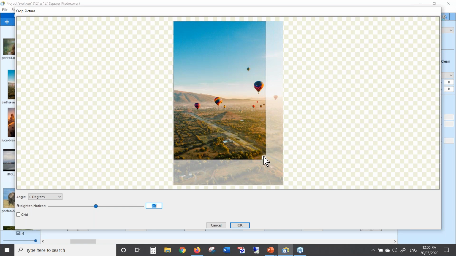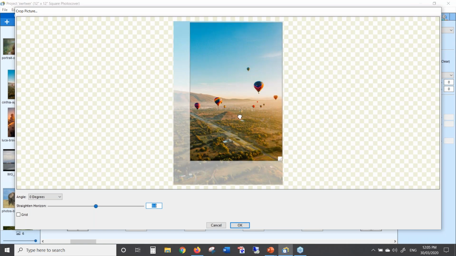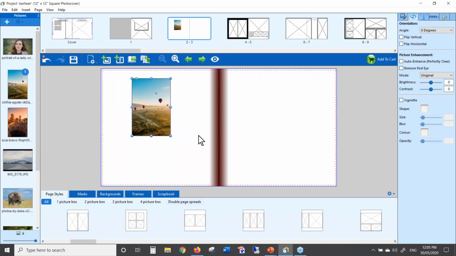And you notice that I can only crop in a portrait shape because that's the shape of the picture box that the picture's in. If I want to highlight a different part of the photo, I can just hold my mouse down and drag to the bit of the photo that I want to show. So I want to show this bit with all the balloons in it. Then I can click OK, and it's cropped my photo. So that's cropping when you put a whole photo on the page.